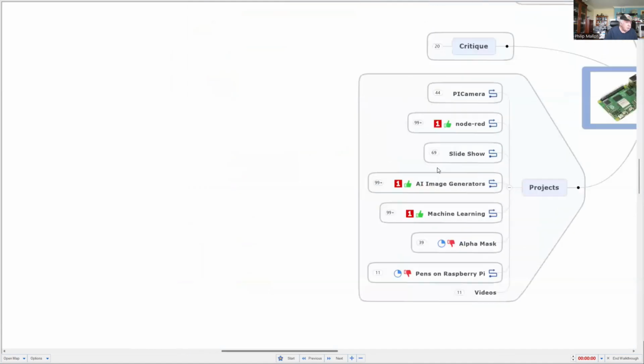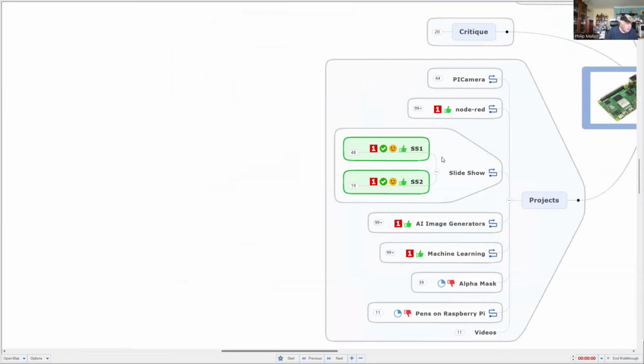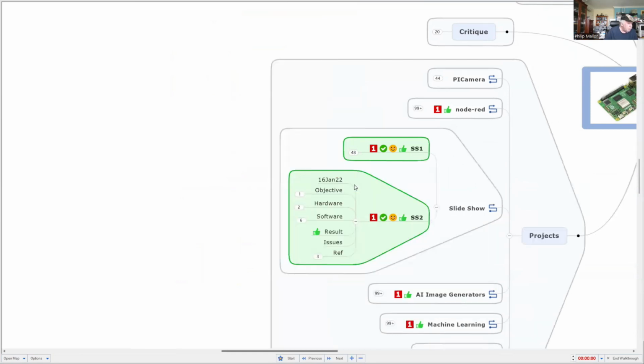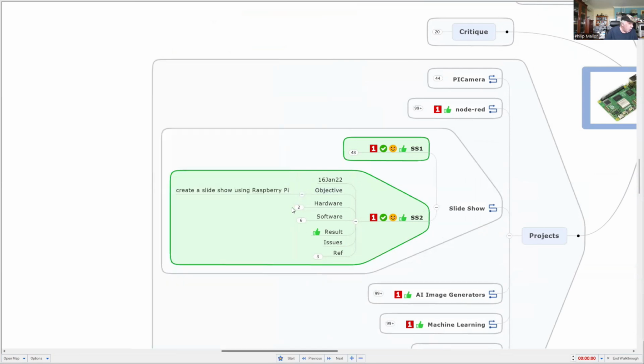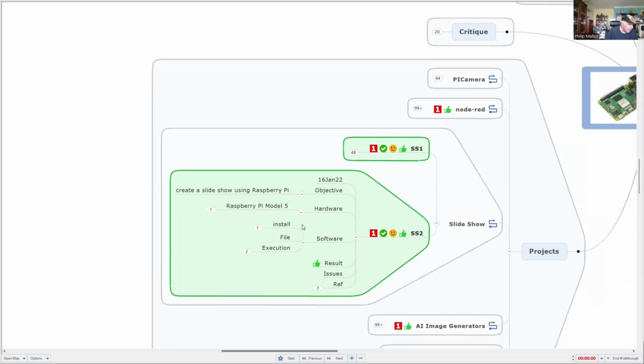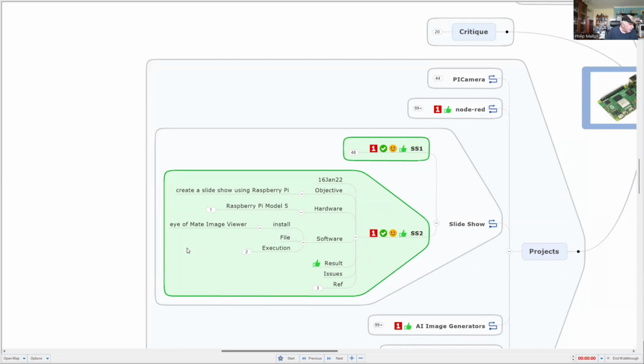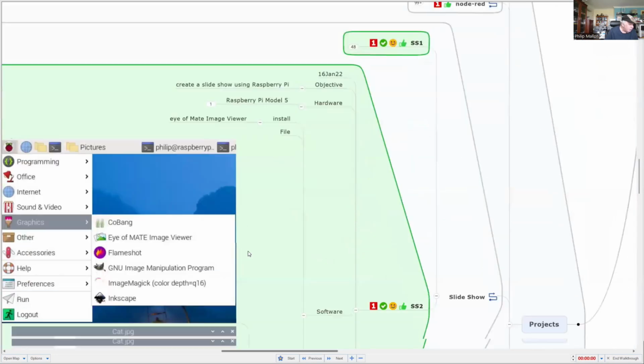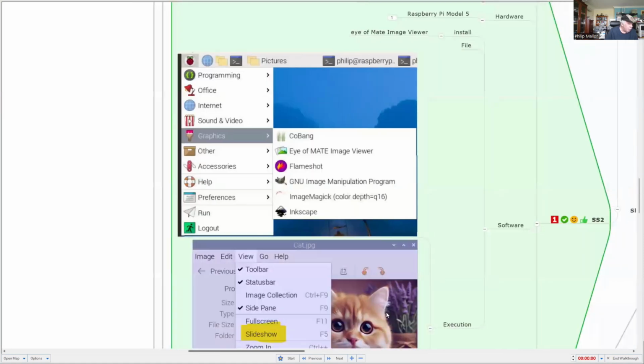Another simple tool to use on your Raspberry Pi is just a slideshow. And I found the tool that was most effective to do that was a program available from the Pi Apps website. So we'll be using the same hardware, and I'll be installing the Eye of Mate image viewer. And the execution of that, well, let's go and have a look at it.